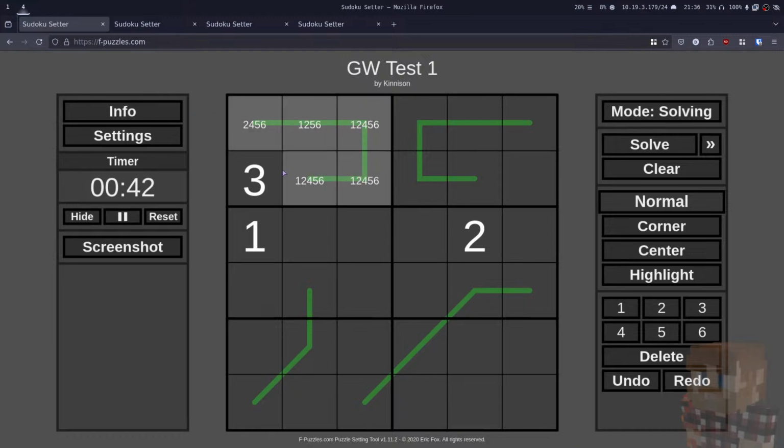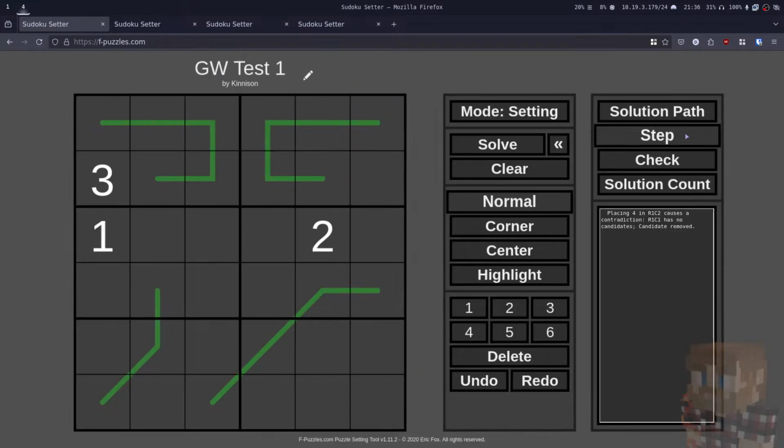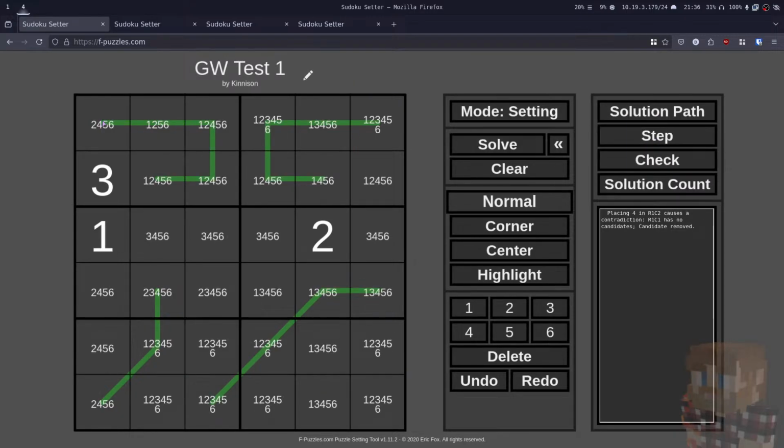And we can keep propagating these things around. So in fact, if I switch over to the solution path and we step, you can see that initial operation happening there. And the first step it says is placing a 4 in row 1, column 2 causes a contradiction. Row 1, column 1 has no candidates. As in, putting the 4 there would require that to be the 1, which it can't be. Therefore, it removes that 4.